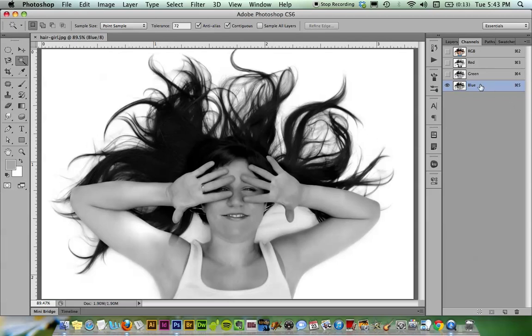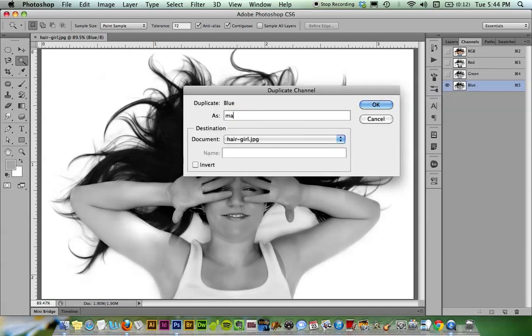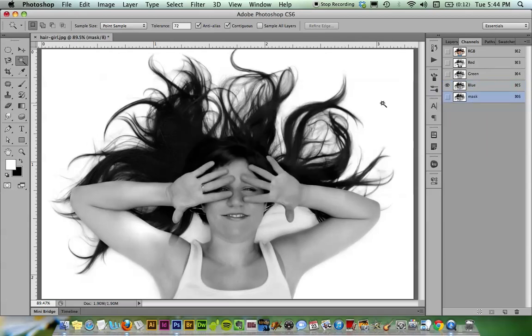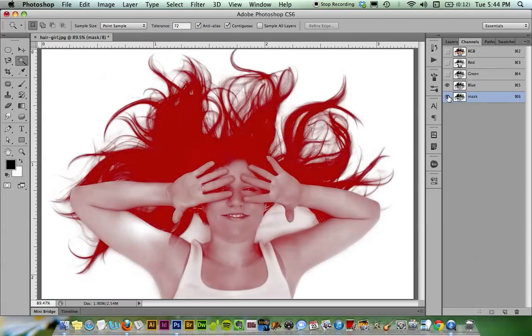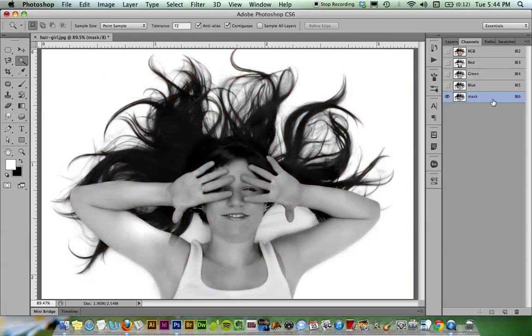If I mess with this channel, it's going to mess up my picture because I need these channels to produce the RGB composite that makes all the color. So what I'm going to do is make a copy of the blue channel. I'm going to right click it, duplicate it, name it the mask, and click OK. And this is the channel that we're going to be doing everything on, so we don't mess up our image.